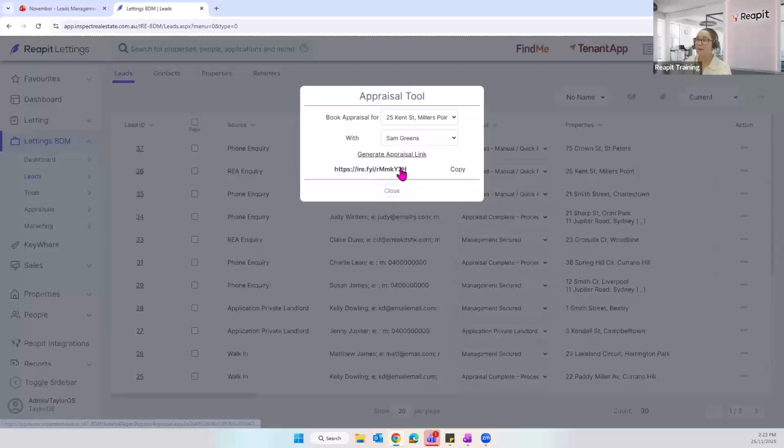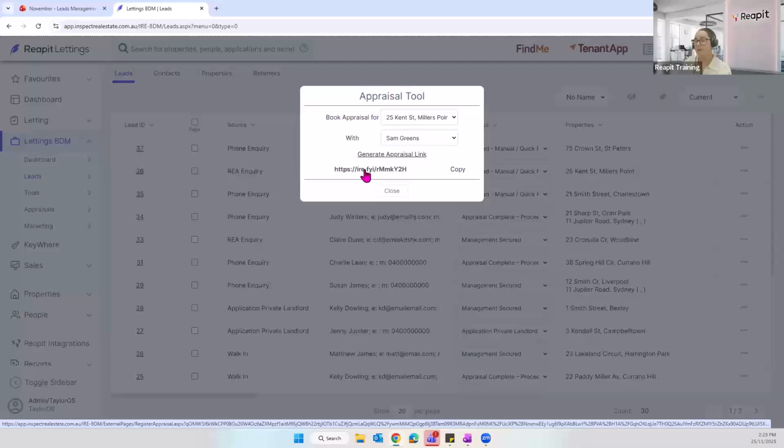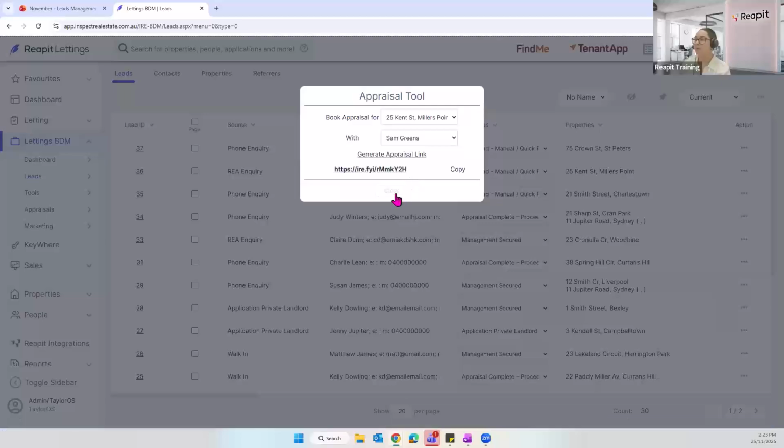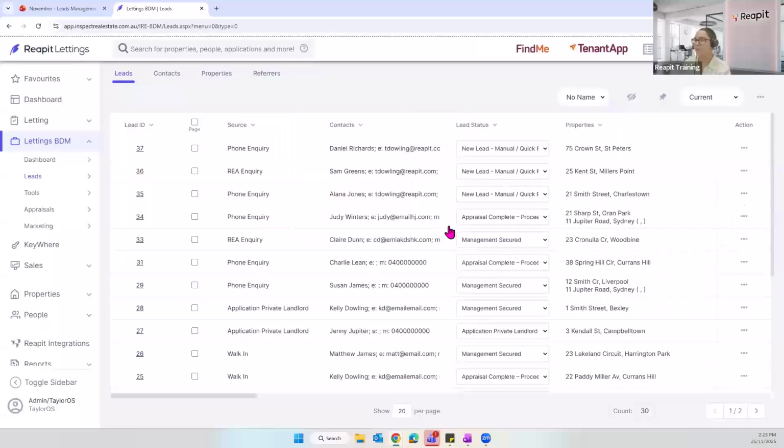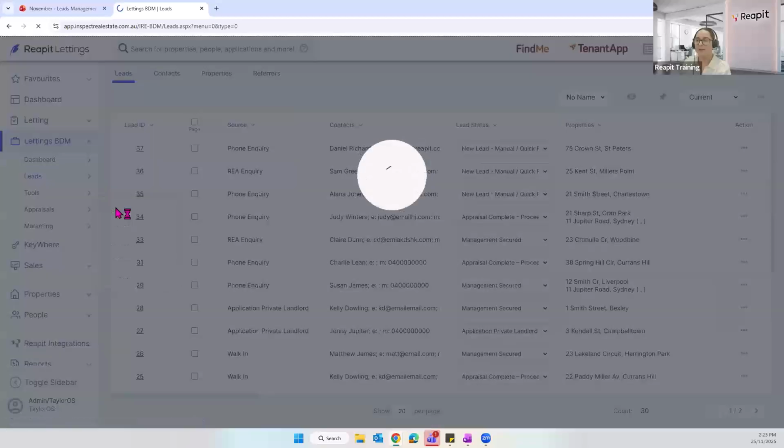Now, like I said, just reminding you, we can copy and paste this link into an email, or we can click on it ourselves and book in the appraisal, or we can give it to a client and they can see the same screen and book in themselves. So that is how we can book our appraisals. Now, once those appraisals are booked, where can we find them? Coming into Lettings BDM and appraisals, you actually have your own grid that has everything in there for you.